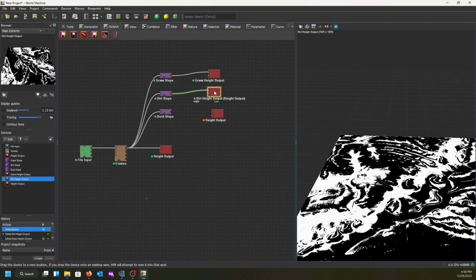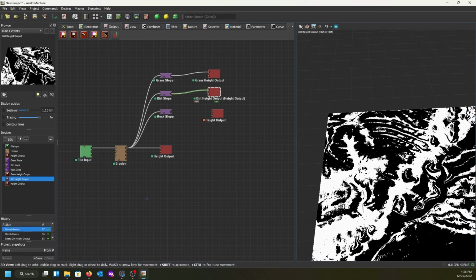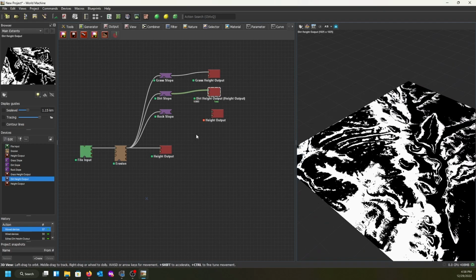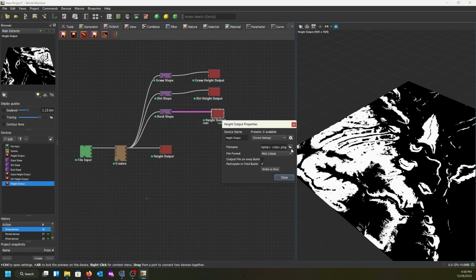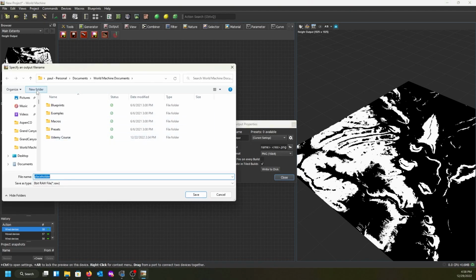Connect it up. And you can see that these are no longer 3-dimensional, they're 2-dimensional. Okay, we're going to connect this rock one up. Same deal, double click. Find where it goes.